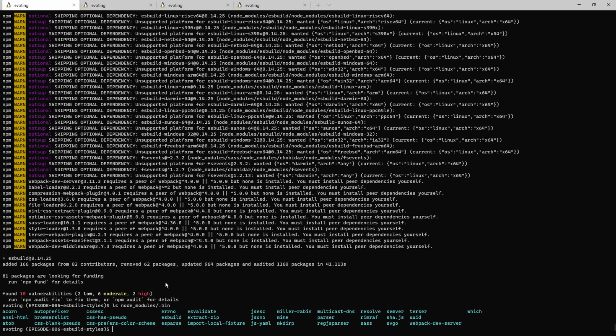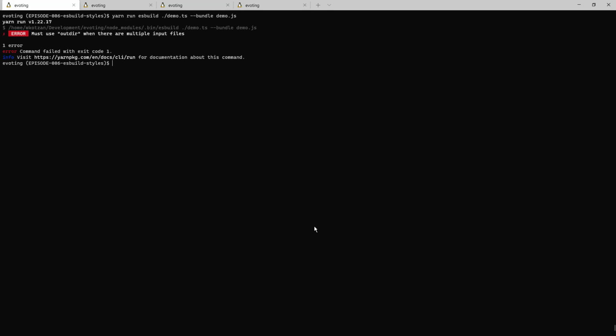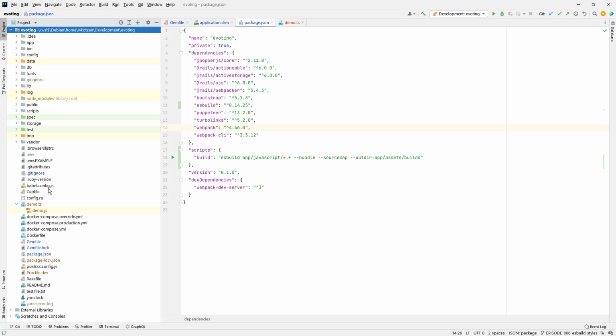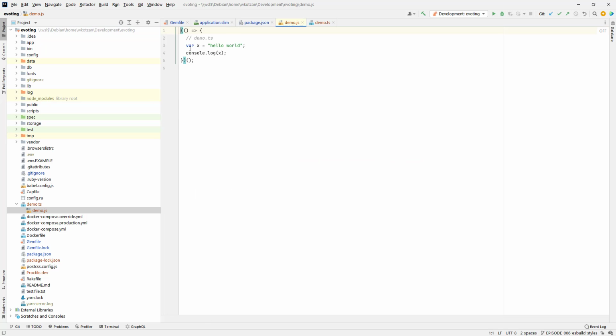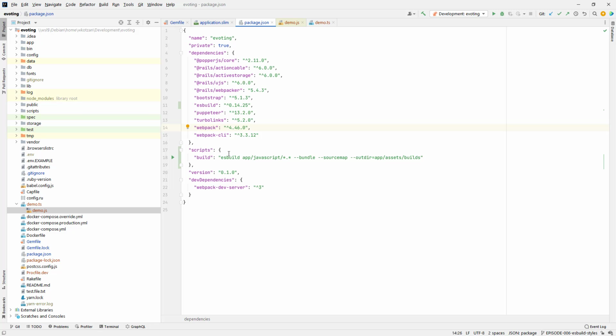So now that ESBuild has been installed, as you can see by the existence of the folder there, we go ahead and run the ESBuild command through yarn. Okay, it looks like I forgot a flag there on how to specify the out file. There, so the output to demo.js. Alright, so let's take a look at demo.js. Demo.ts turned into demo.js. And there you go. ESBuild converted this TypeScript file into demo.js. So that's pretty much what's going on with this command here.